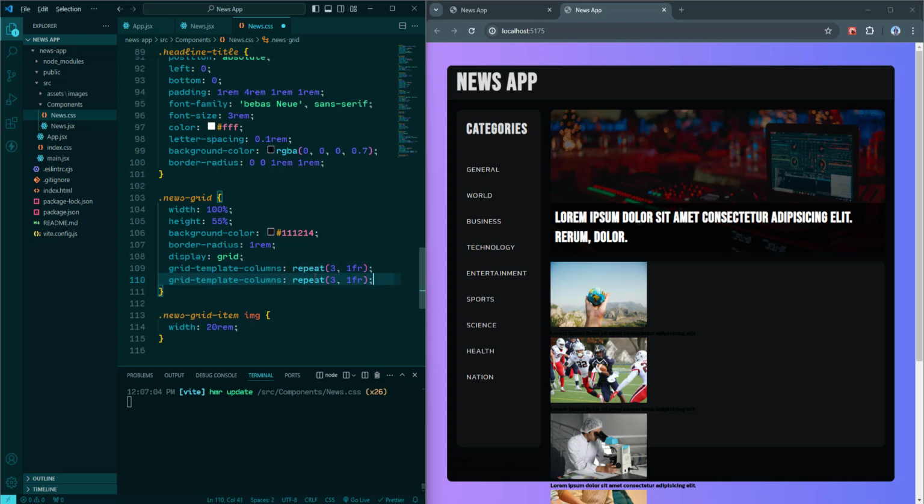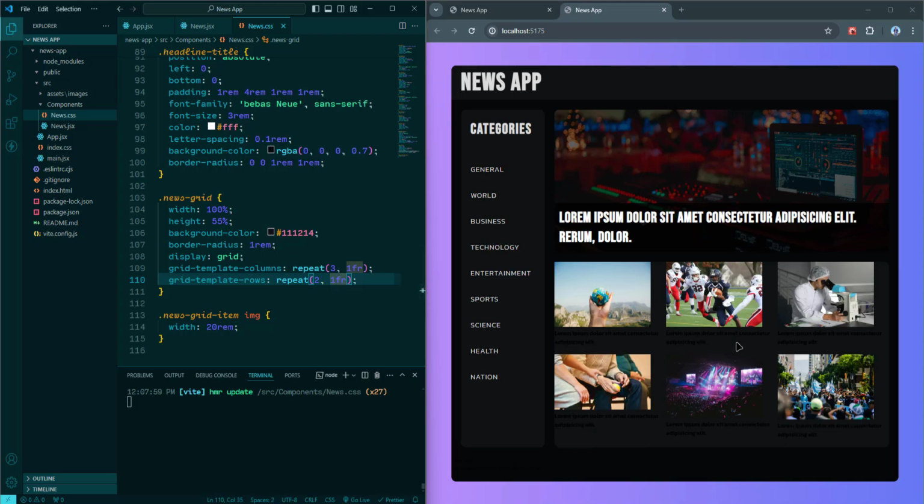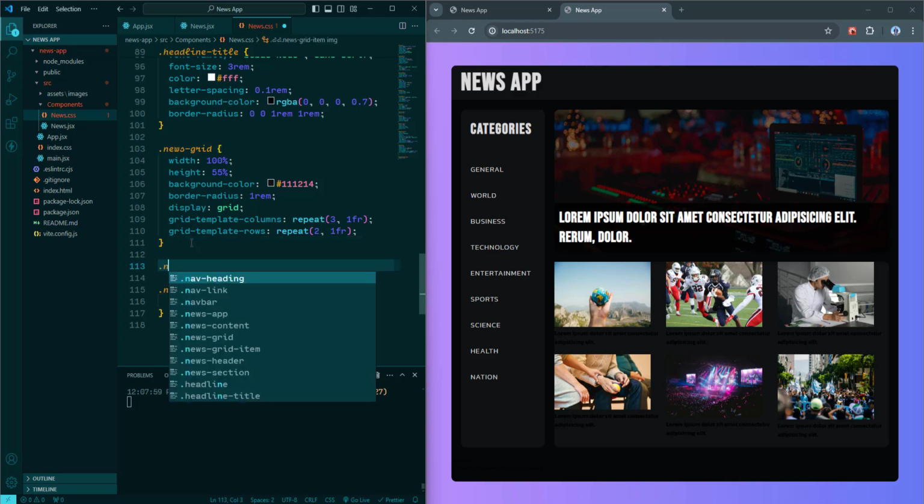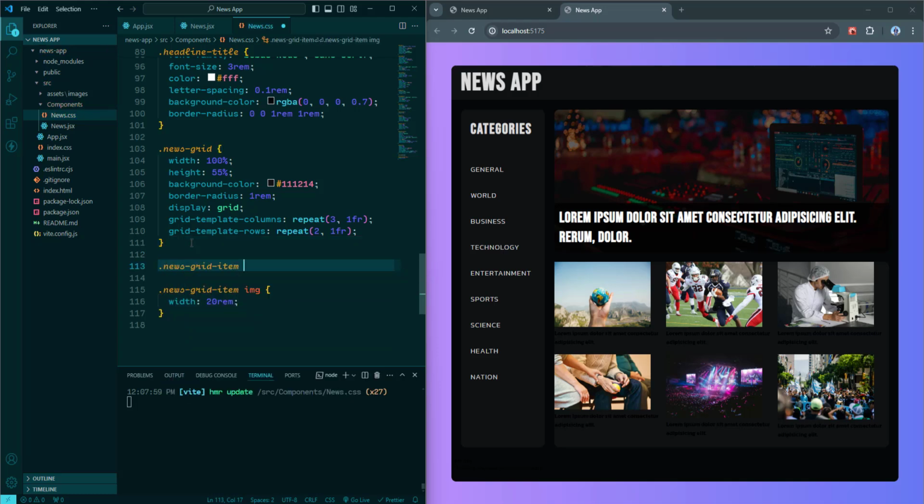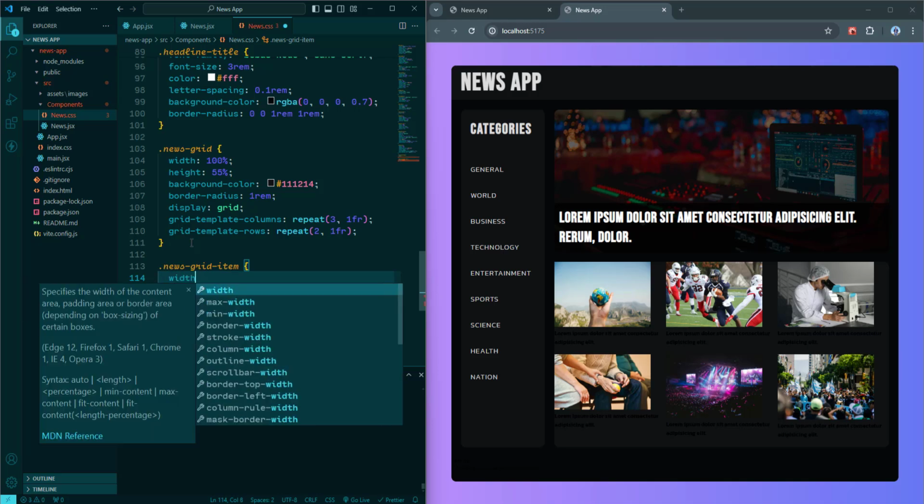Let's duplicate this line of code. Define rows. We will have 2 rows with the same size, 1 fractional unit. Okay, so as you can see, the articles are aligned nicely. Next, I'm going to select News Grid Item. Let's set width and height to 100%.